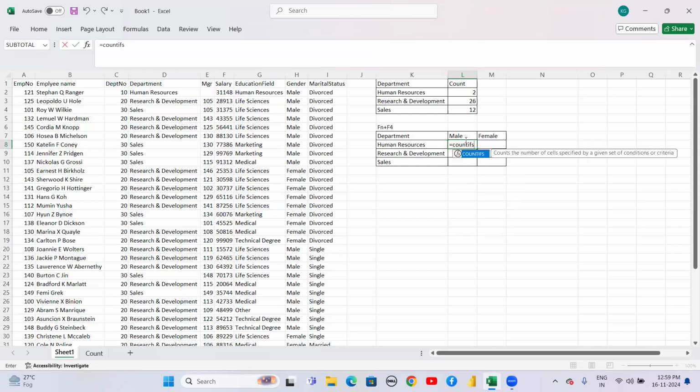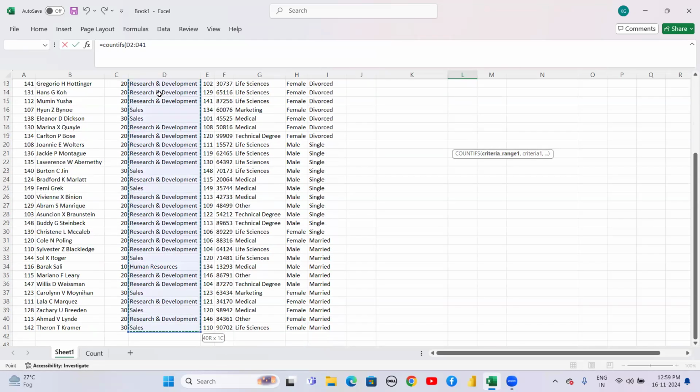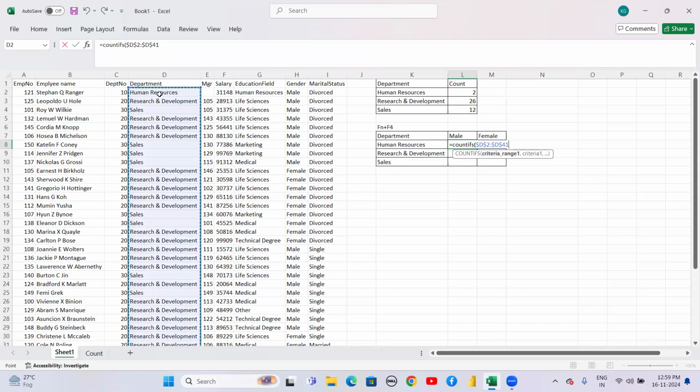So use COUNTIFS right now. At first we will take the department. We select this one and then apply F4. And then we will take the criteria. This is the criteria here. We take this one and apply the freezing here, because the row will vary: human resource, research and development, sales. The row will vary, but the column will always be fixed, the K column. So we freeze only K.